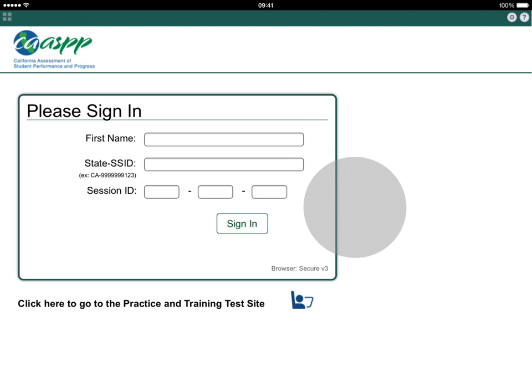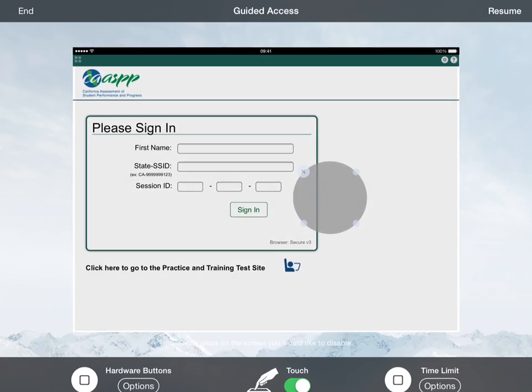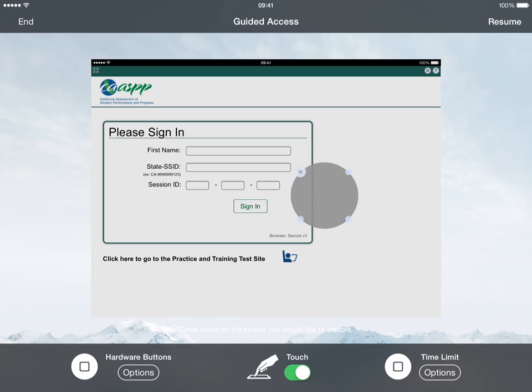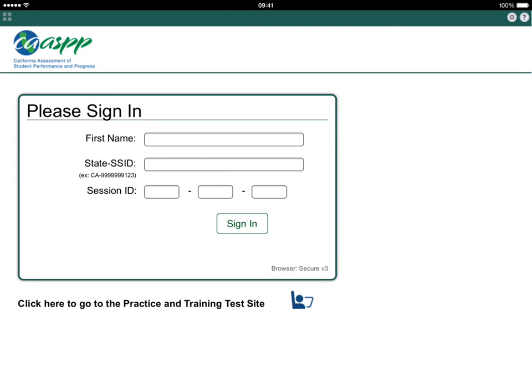So if that happens to show up for you, what you want to do is you want to triple click on your guided access as if you're turning it off, and then you'll see that there's an X on that, and you can go ahead and erase that and resume and continue on with your test. I'm not exactly sure how that shows up, but that is how you would go ahead and get rid of it.